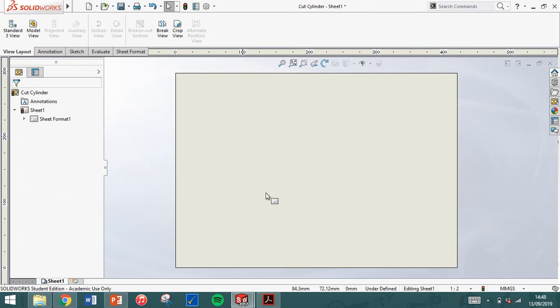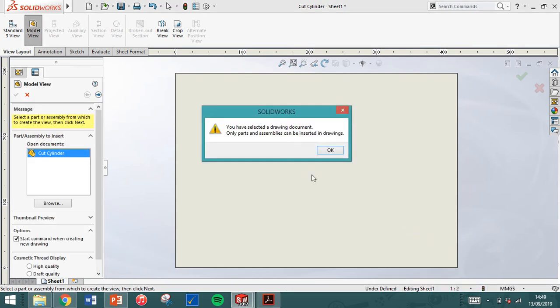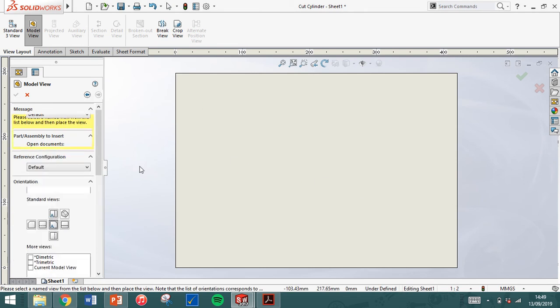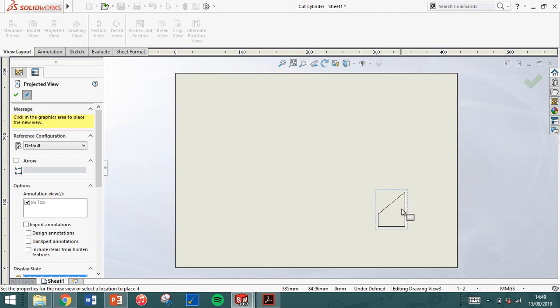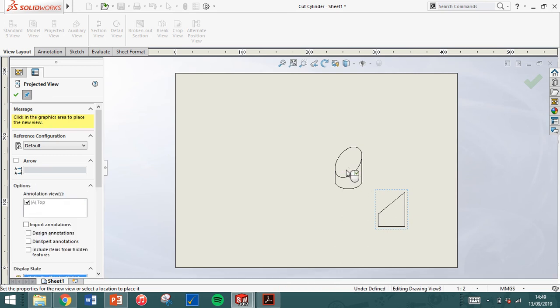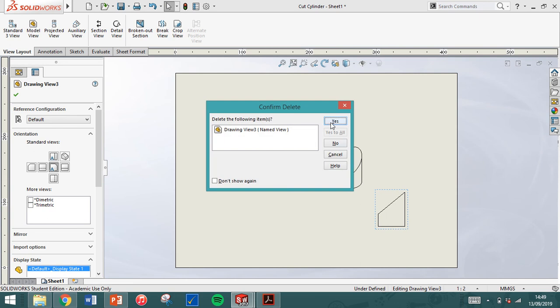Same when I open up my drawing sheet, what I can do is I can select model view. Bring that out here. Okay, so now that it's just a 2D surface, if I bring it out here, it'll show me an isometric of it. So what we can do is we can just leave that here. And we can get rid of this one.